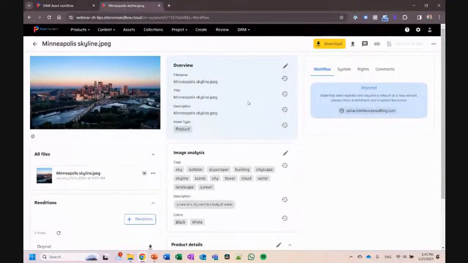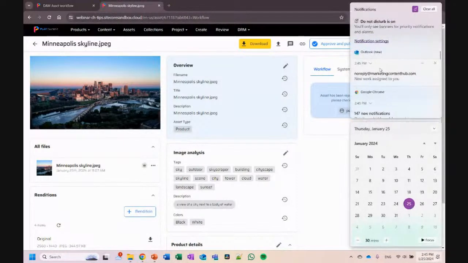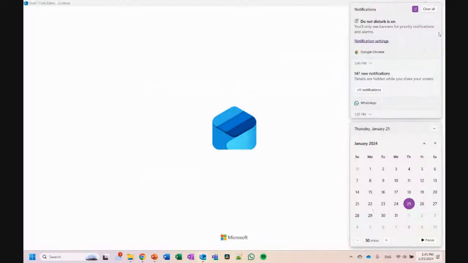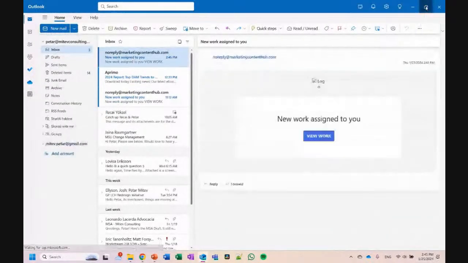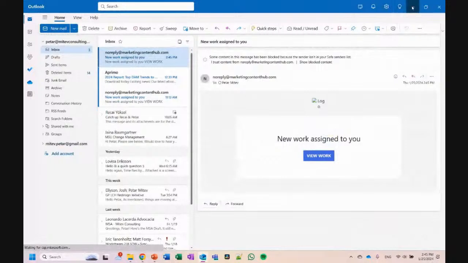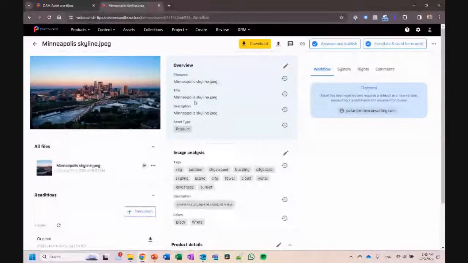In the meantime, I've turned off my notification, but I've actually received a couple of emails showing me, look, there's new work assigned to me, and I can click on that email, and then it's going to show me that I have this asset that requires my attention. I need to either approve or reject or do something with that asset.